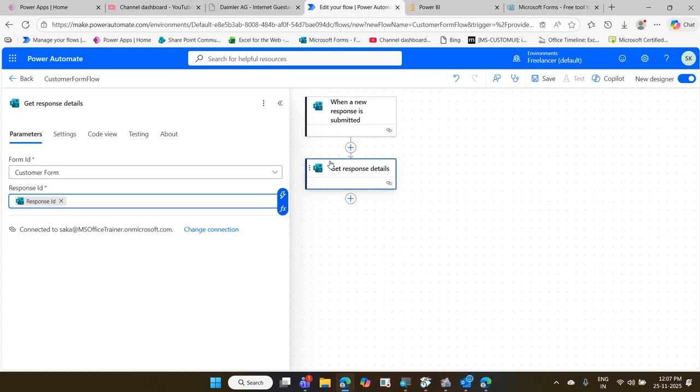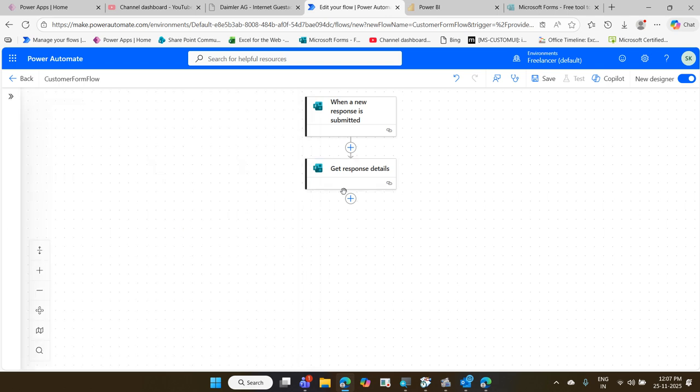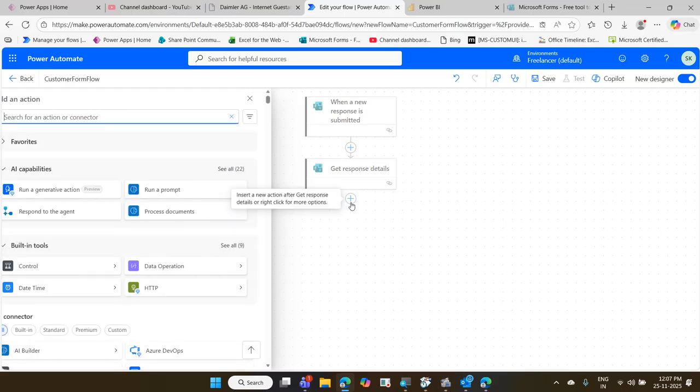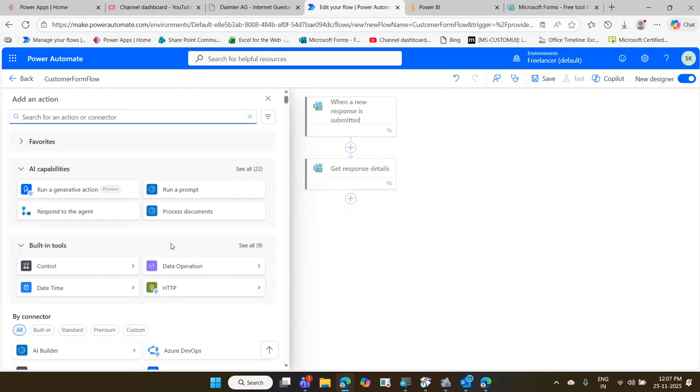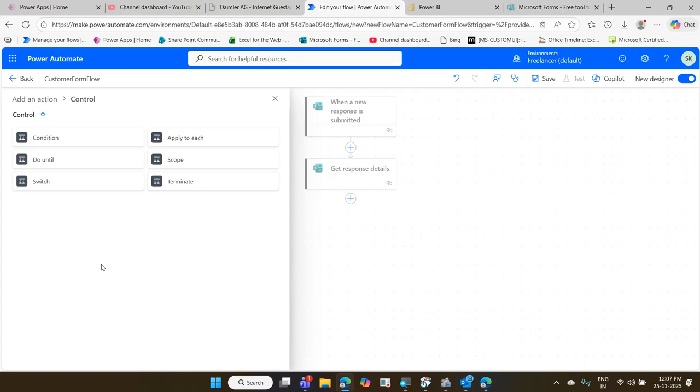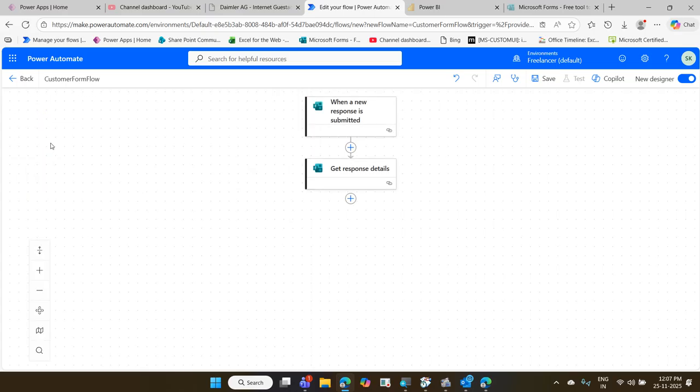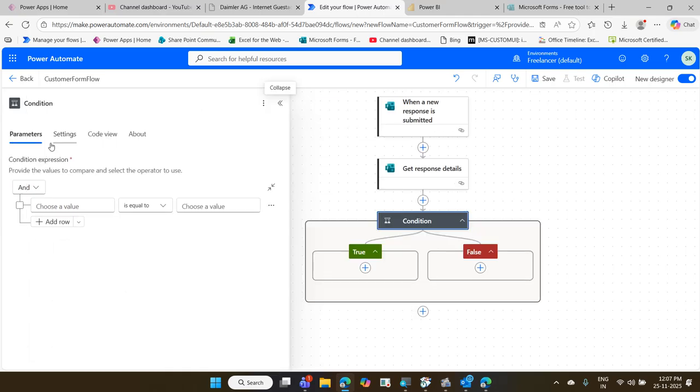Then after submitting the form, we are getting the response. Then click on the plus symbol and go to the control. I click on the control and I go to the condition. In this condition, what I am going to check is, I click on the Thunderbolt. You can see whatever form details I have given, all the form details are available here.